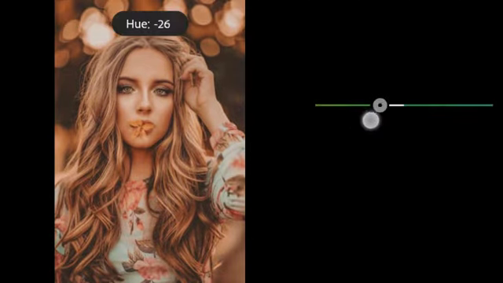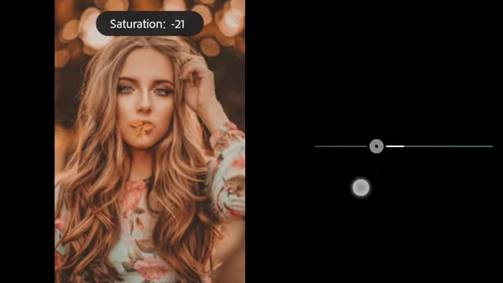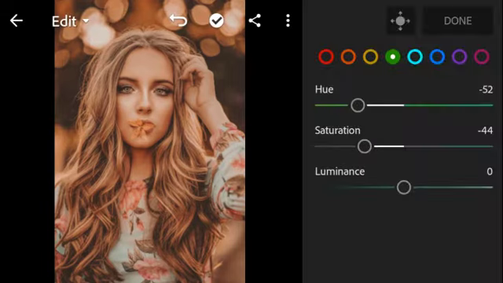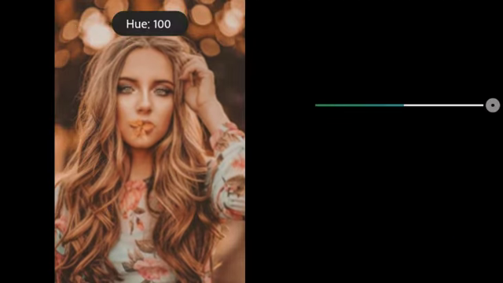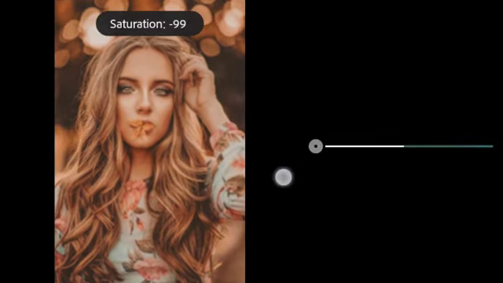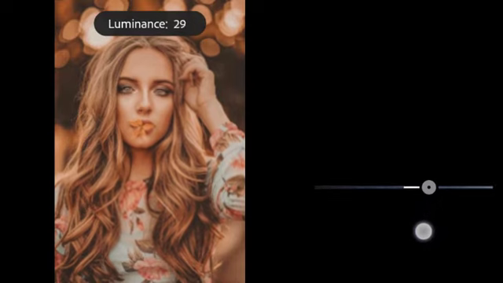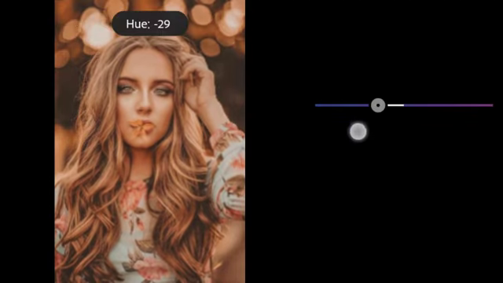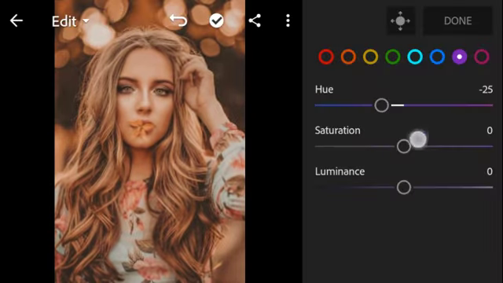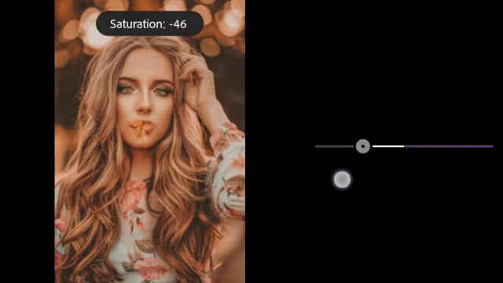Next is green. Hue to -52. Saturation to -44. Aqua. Hue to 100. And drag down the saturation to -100. Blue. Saturation will be -31. And luminance to 20. Purple. Hue to -24. And saturation will be on -42.